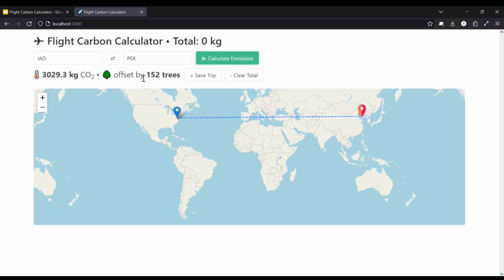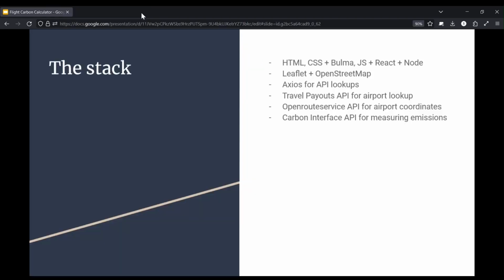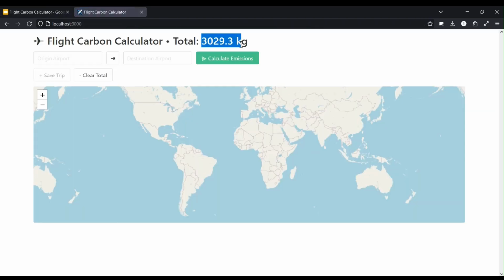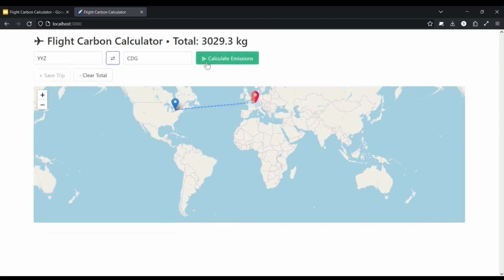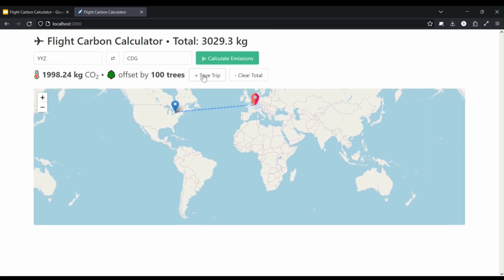And you can save this info to the total, which is stored in your browser. So even if I close this tab and reopen it, the total is still there. So I can add one more trip, and add this to the total as well. And then I can clear the total by clicking Clear Total.